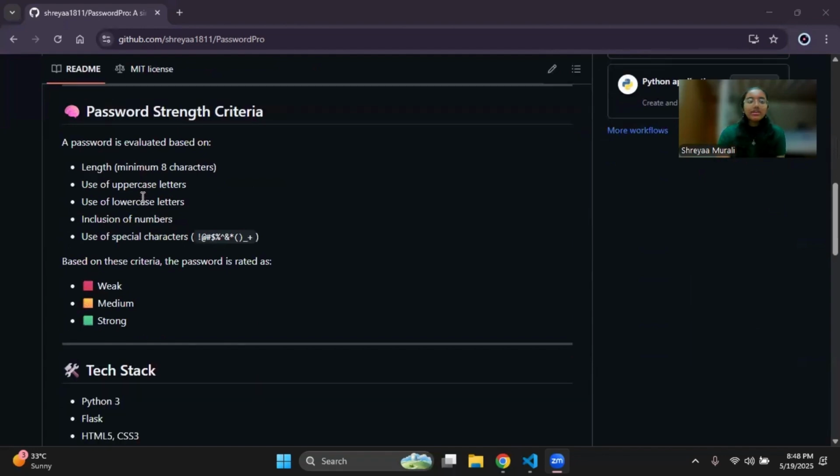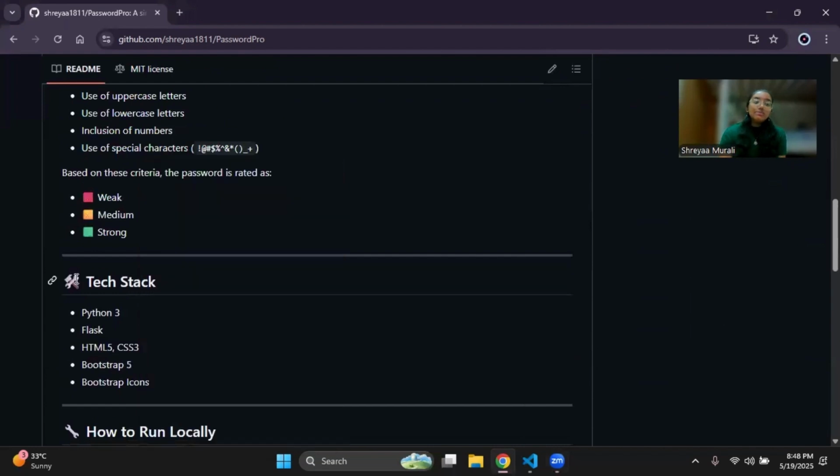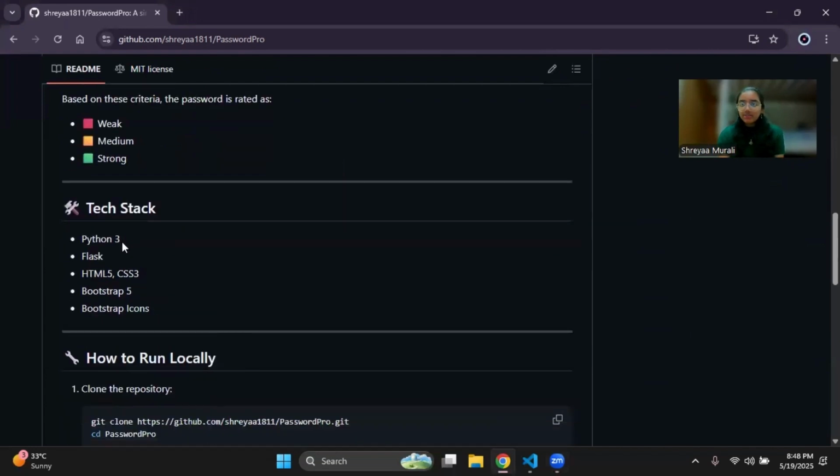or strong. Coming to the tech stack, so this has been primarily built using Python. Flask has been used for deploying it as a web app. And then we have HTML, CSS, and JavaScript, which have been used for the web page part of it. And then Bootstrap and Bootstrap icons for beautifying the web page using CSS.